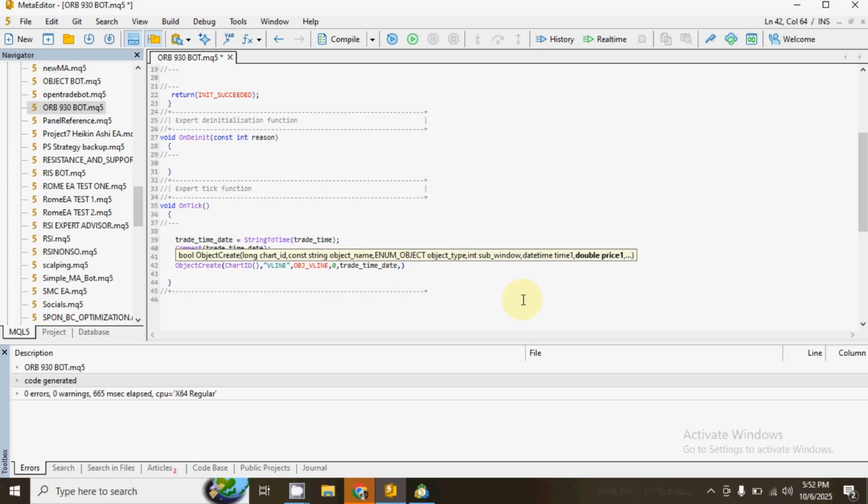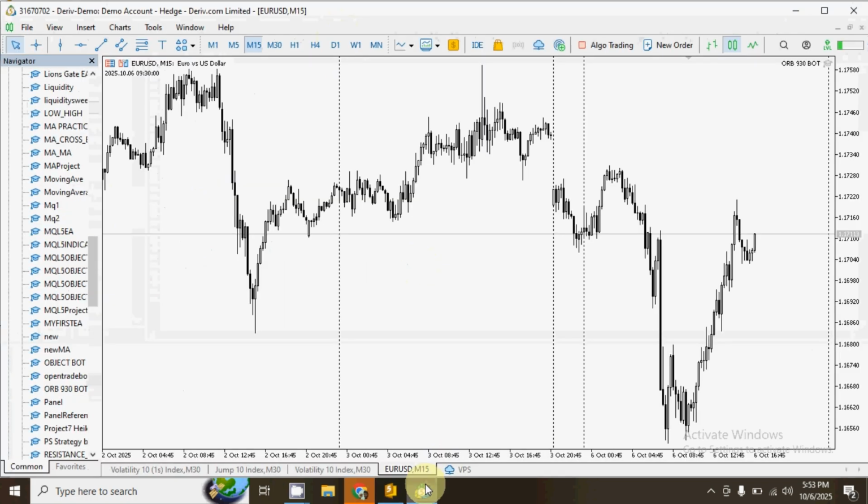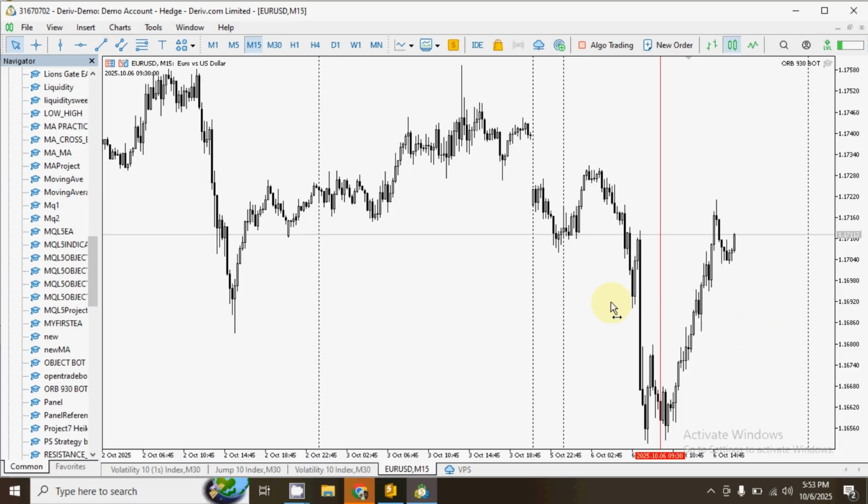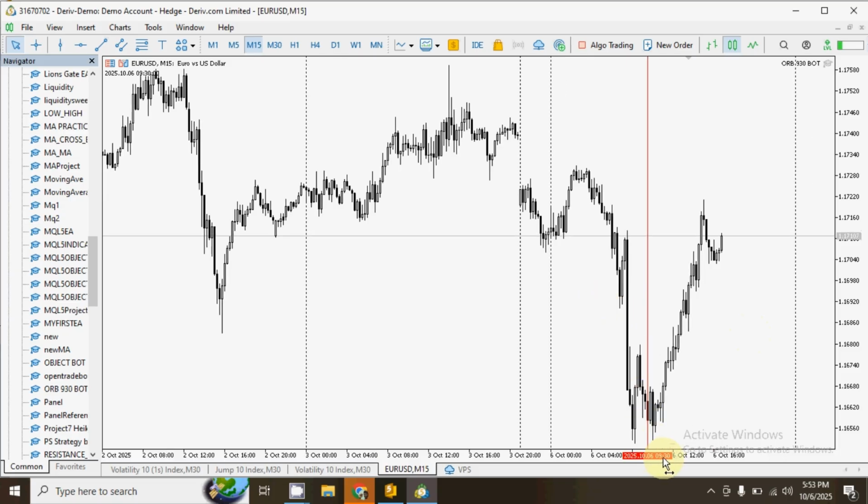So the next thing is the price. We don't need the price to place a vertical line. You only require dates to place a vertical object on your chart. So I'm just going to put 0. So let me add a semicolon and compile. Once I compile, you will see that automatically a vertical line will be added at exactly 9:30 a.m. on our chart. So this is the first step.